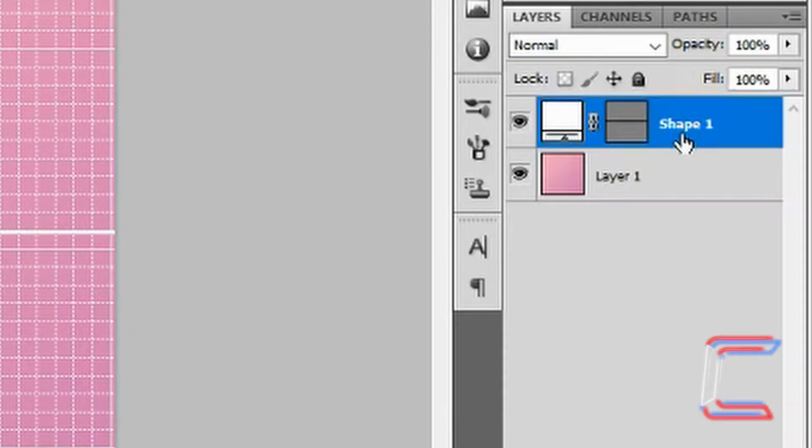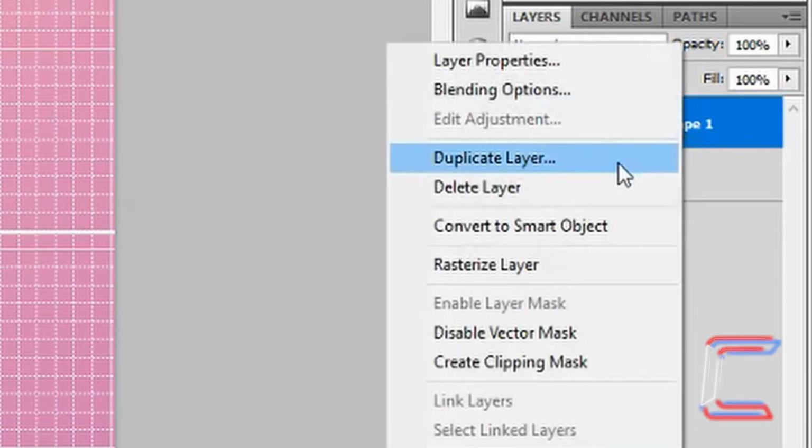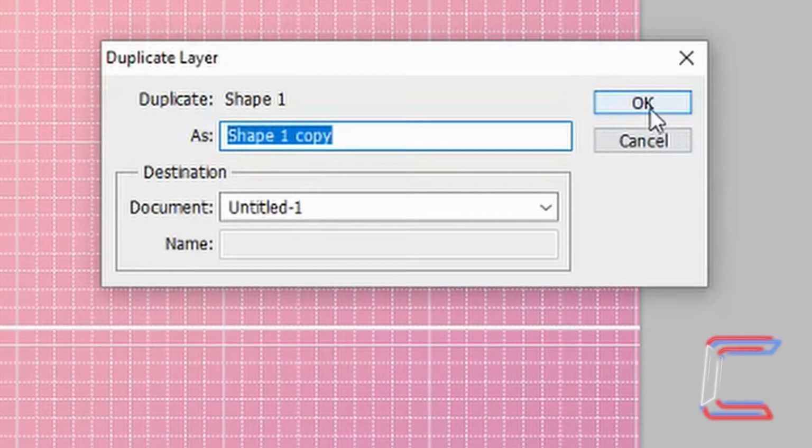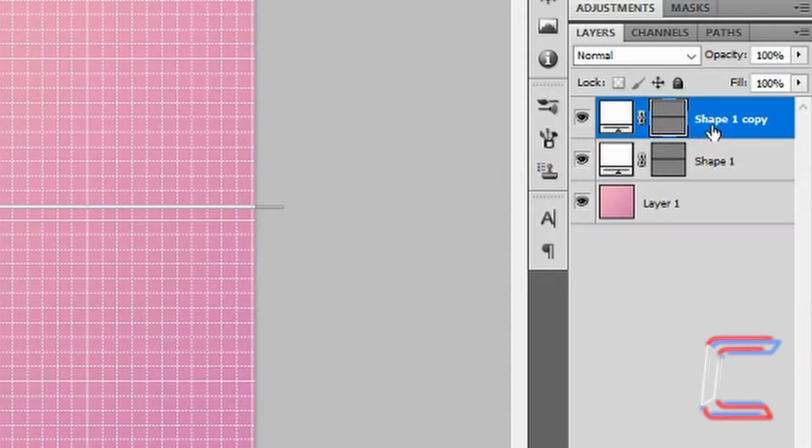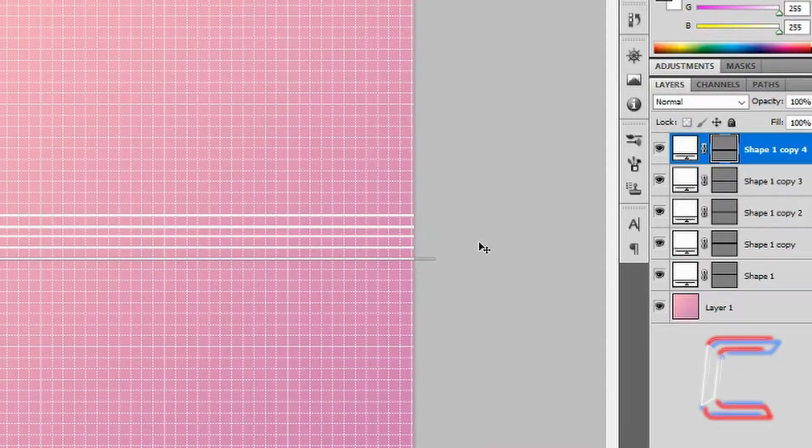Right click on your new shape layer which appears in your layer list and go to Duplicate Layer. Click OK on the window which appears. Now using your Move tool with the Shape 1 copy layer selected, left click on the line and drag that down to the next horizontal line down. Let go of your left mouse button once your new white line is now over the 22nd line down, which should be the second subdivision line. Repeat this process another 3 times so that you have 5 lines altogether going across the middle of your canvas.